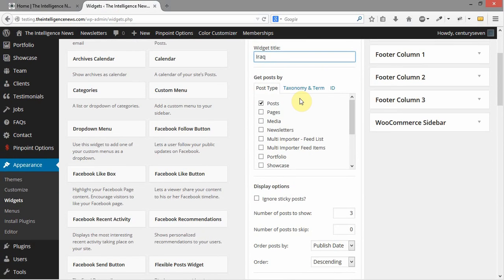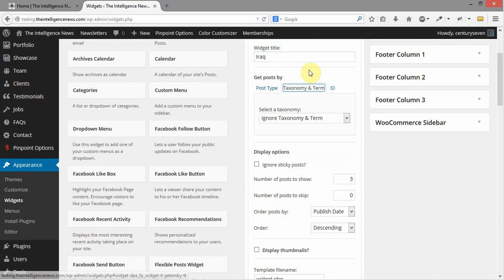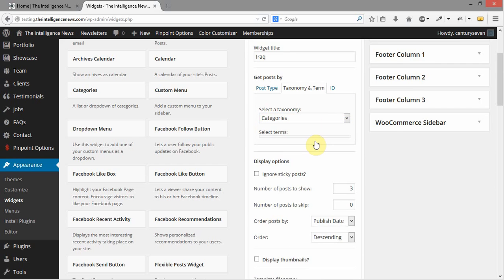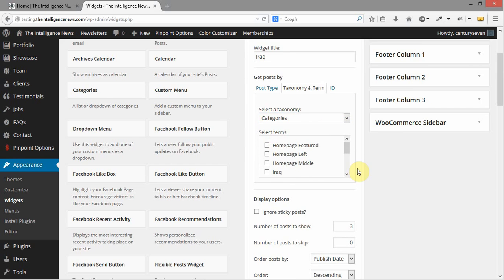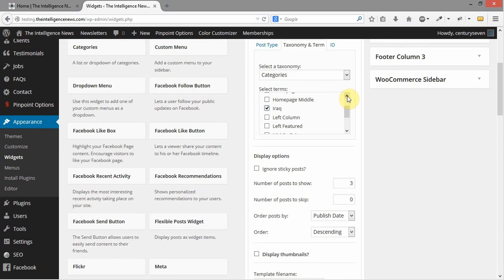Now, I'm going to come over here. Post type is posts. Taxonomy and term is what I want. First, when you come in here, it's going to say ignore taxonomy and term. You're just going to go one down to categories. Then it's going to look for the current categories we have in place, and you'll see one of the categories I have is Iraq. I have tagged 3 different articles with the category of Iraq. I have not tagged those articles with homepage featured, homepage left, or homepage middle.